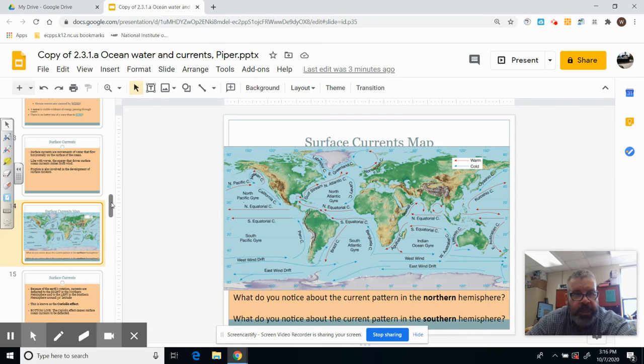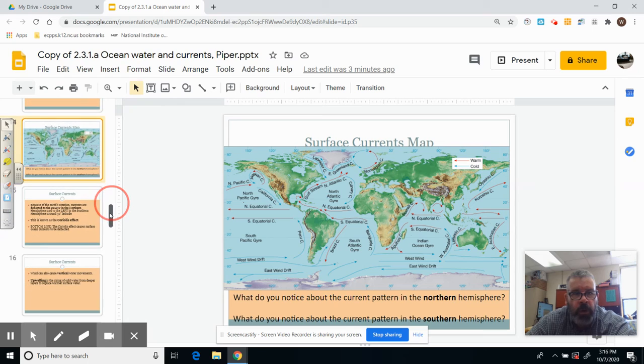Here is a look at some of the ocean currents of the world. Western drift, the easterlies, we talked about that a little bit. Notice what you notice about the current patterns of the northern hemisphere and then the southern hemisphere.